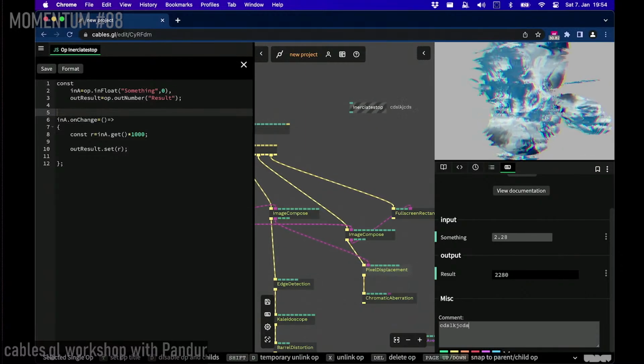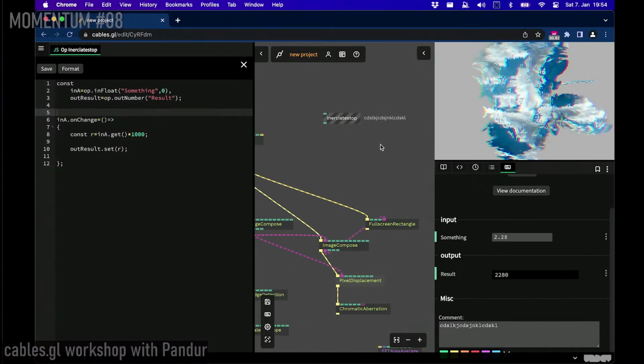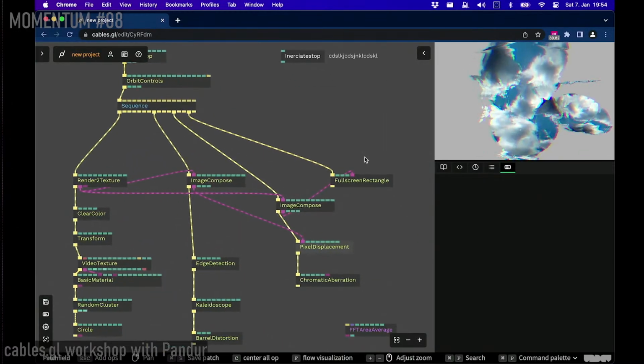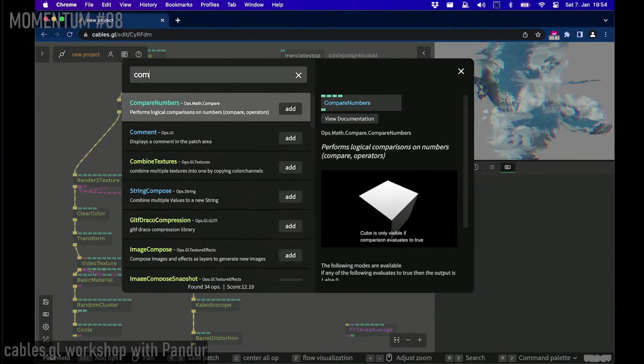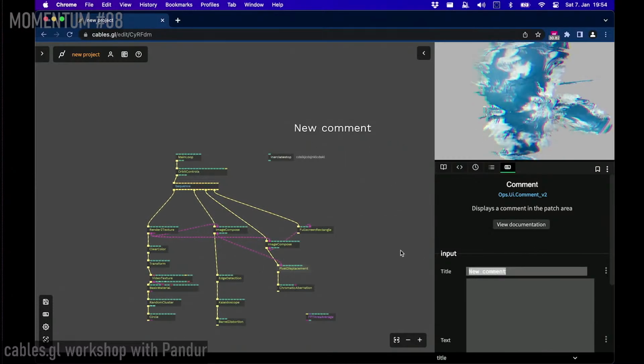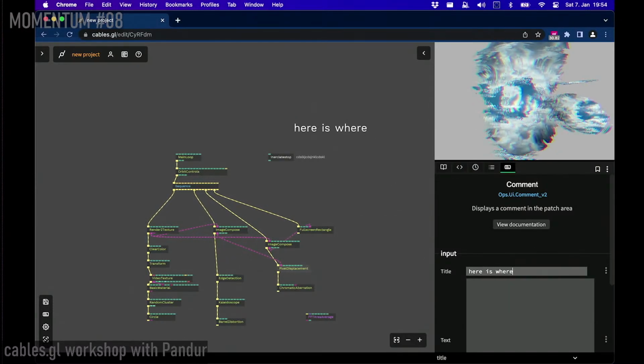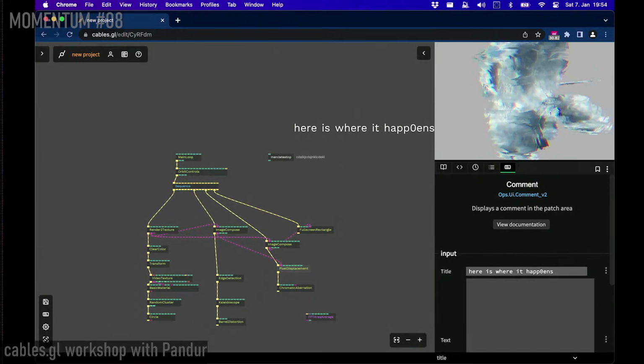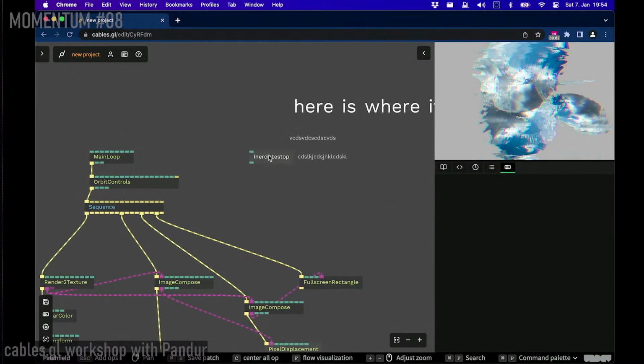So down here you can write a comment. That's happening here. Then we have some nice ops for the UI. So we have this comment op. You can say here is where it happens.